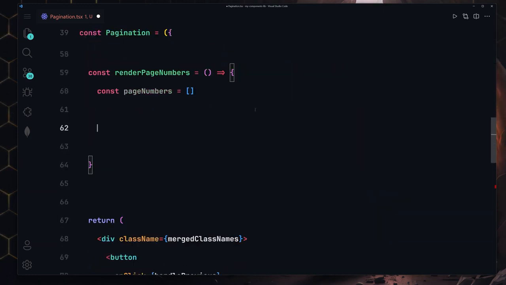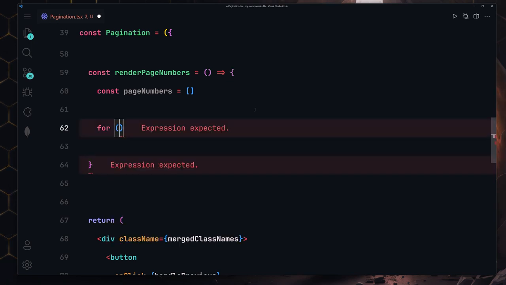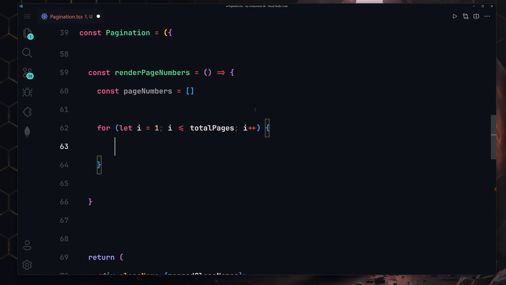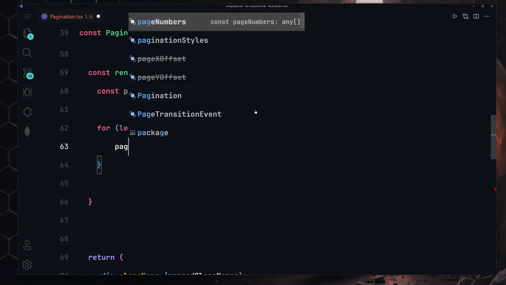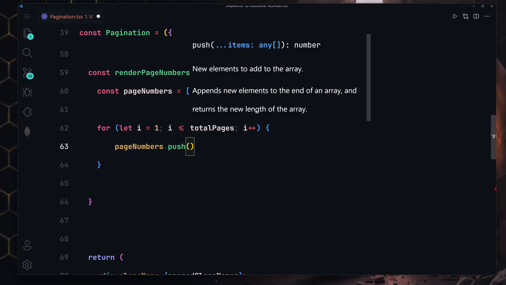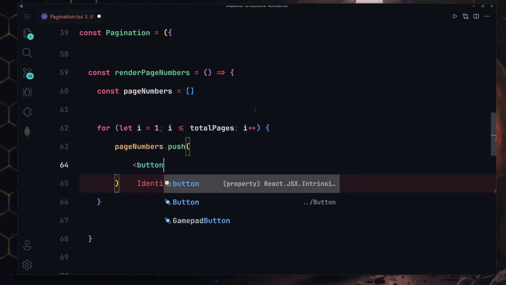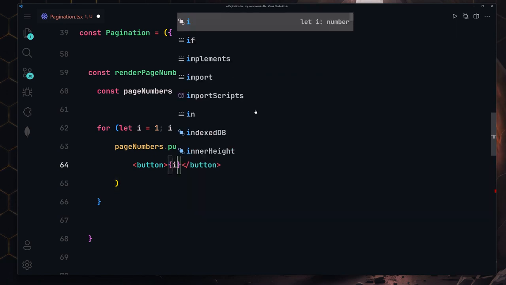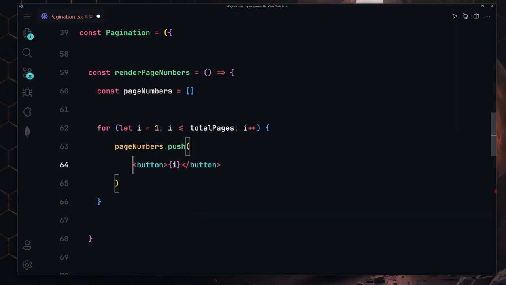To do that, we can use a for loop. So I'll just use let i equal to 1. We are going to be starting from 1, the 0 will not be counted. And if i is less than or equal to the total pages, then we want to increment by 1, so i plus plus. Okay, so for each iteration, we are going to be taking our pageNumbers and pushing a button to it. So now inside this push, let's just create this button right here, and I'm going to close it. And here we are going to be rendering only that i, which we are now taking as an index from this for loop. Okay, so that's totally done.